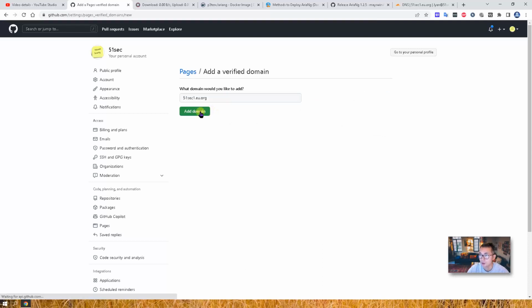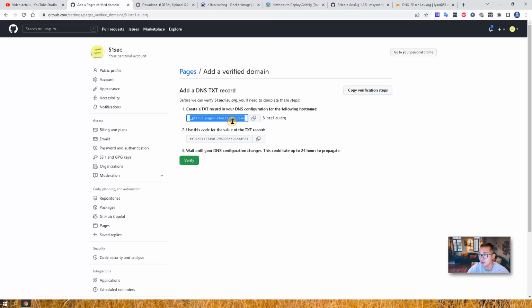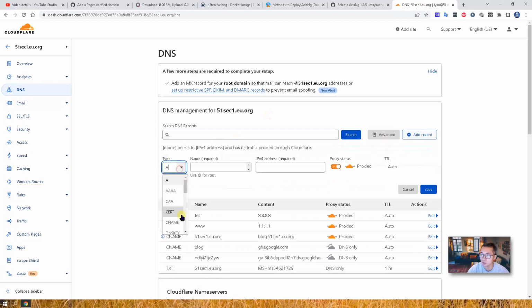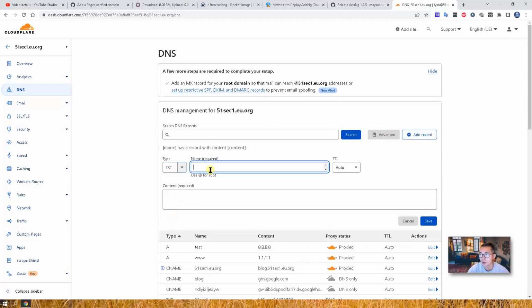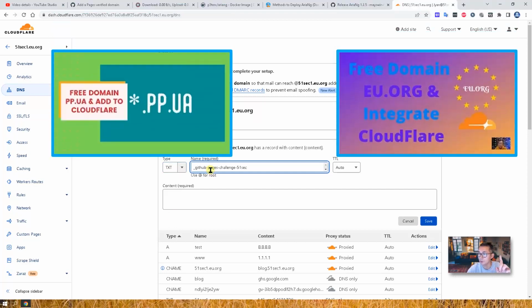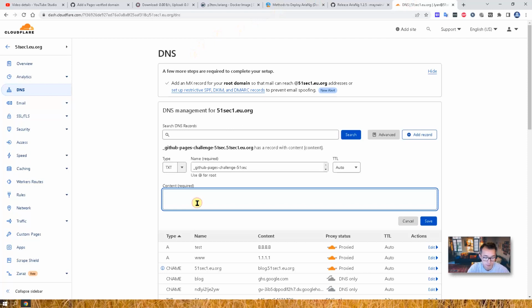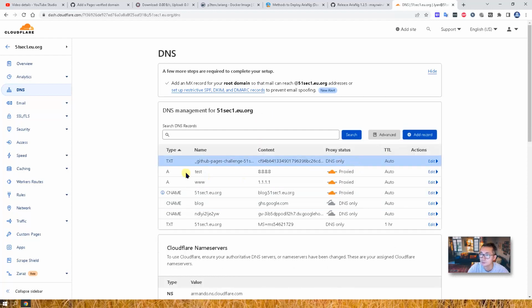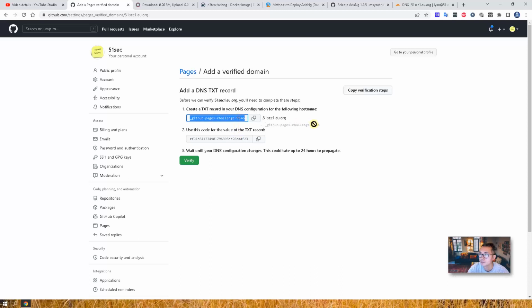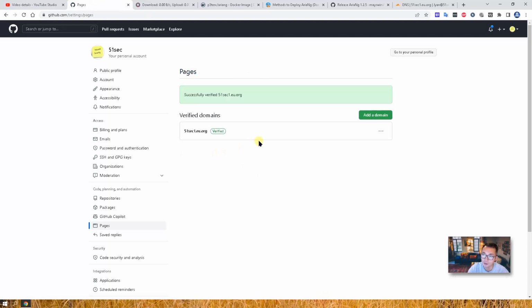Let's add my domain. Then we need to create a TXT record and then we can verify it. That's pretty simple as well. Just add a record. If you don't have a domain, you can watch my last video to find out how to get one. You will find two videos showing you how to get a free domain like I have here, eu.org. So we're going to paste the content, name, save, and verify. It's verified once you add the record.